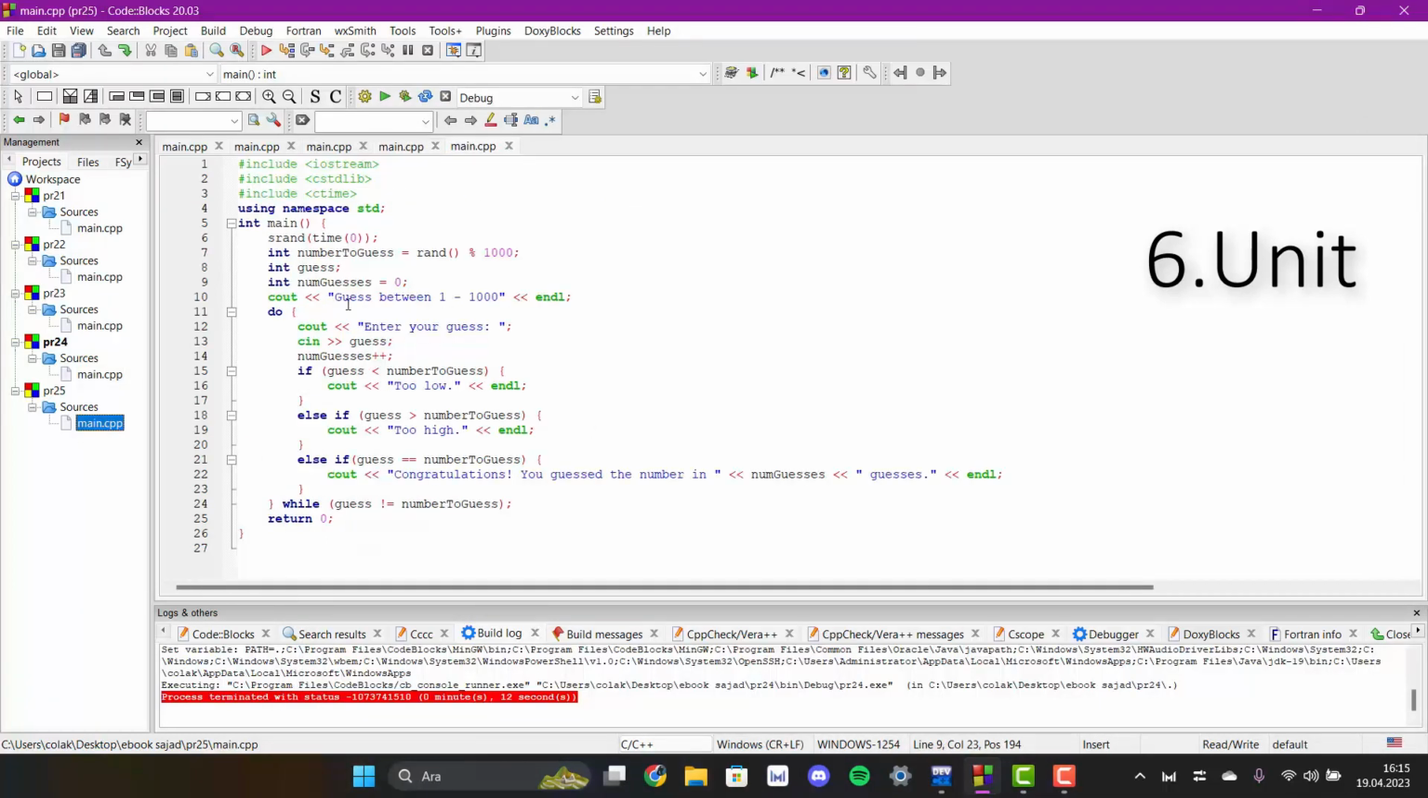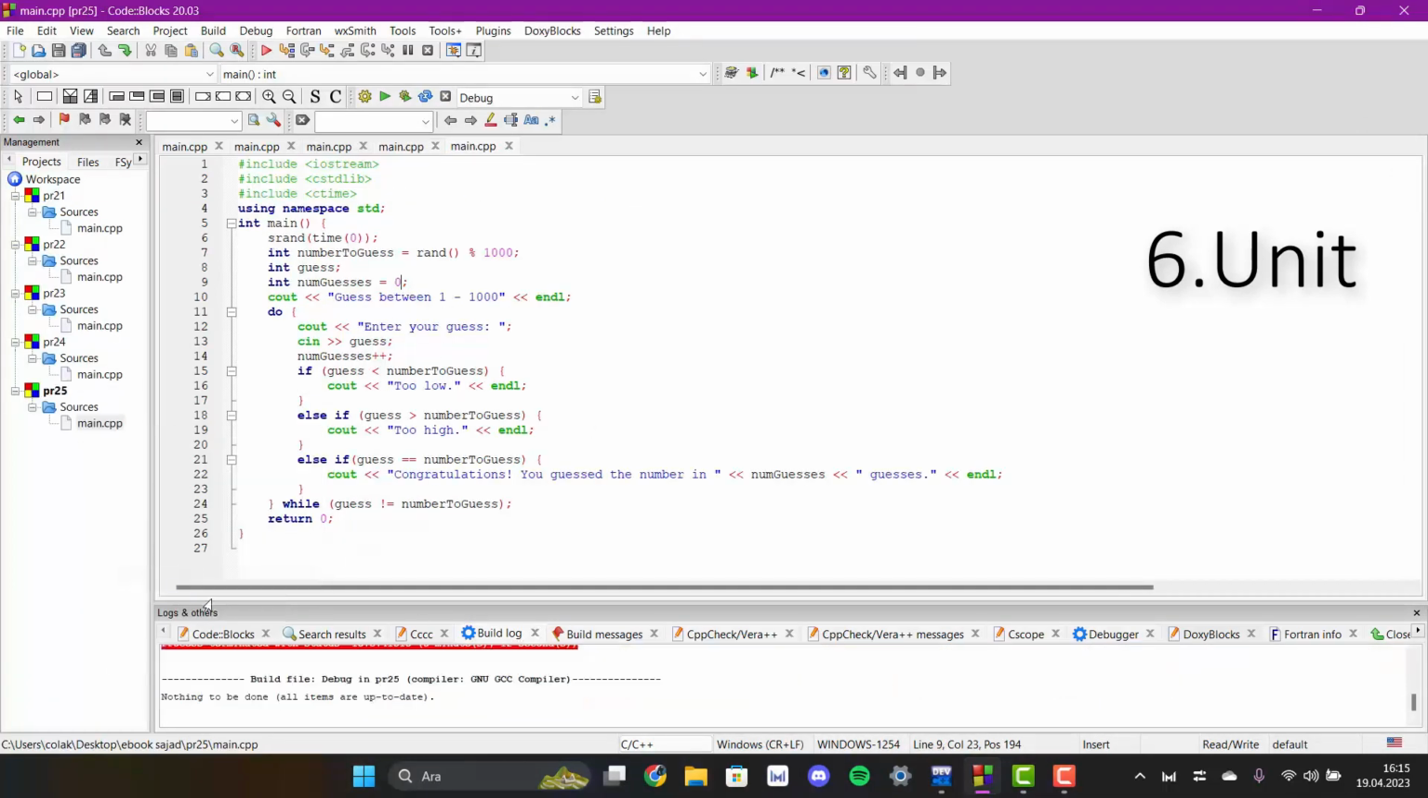Other one is a guessing game. Guess one time is working, then the number to guess ranges to 100,000 numbers. Get your guess, then if guess is smaller than number to guess, too low, else if guess is bigger than the number to guess, too high. But if your guess and the computer's number are equal, congratulations, you guessed the number. It's over.